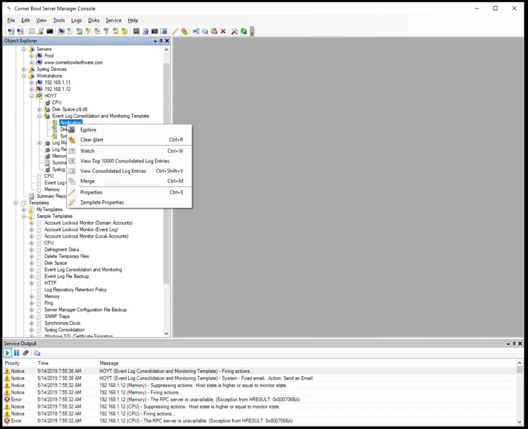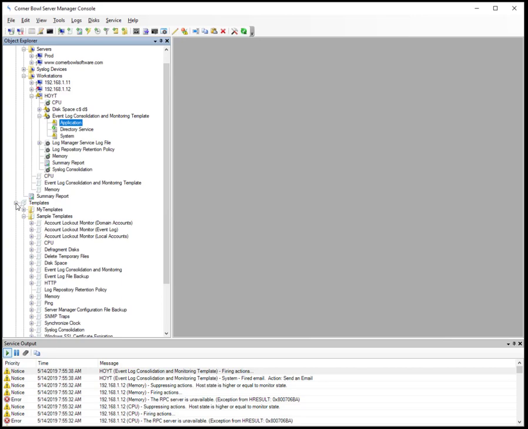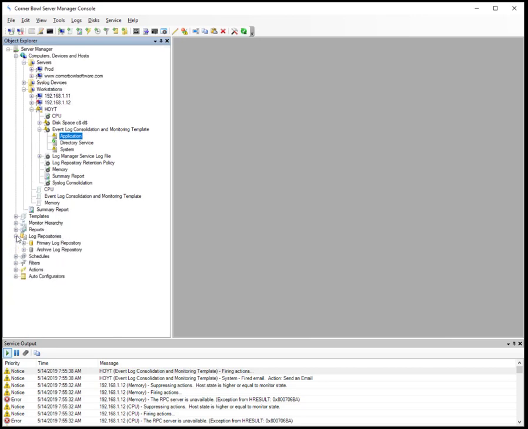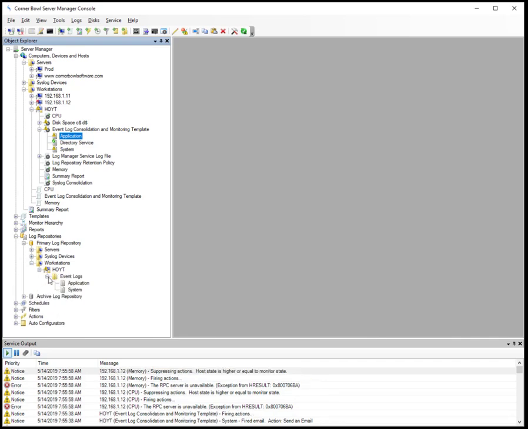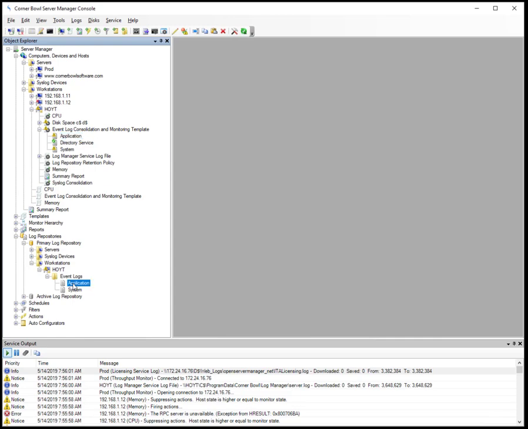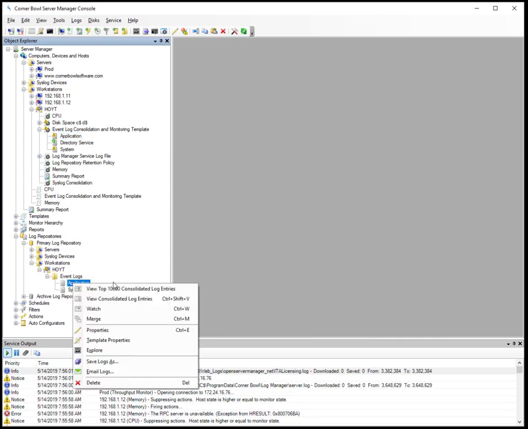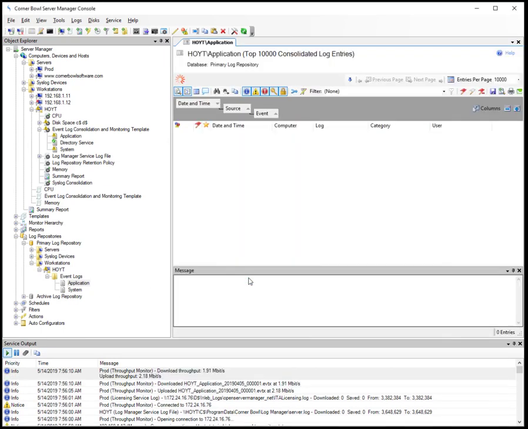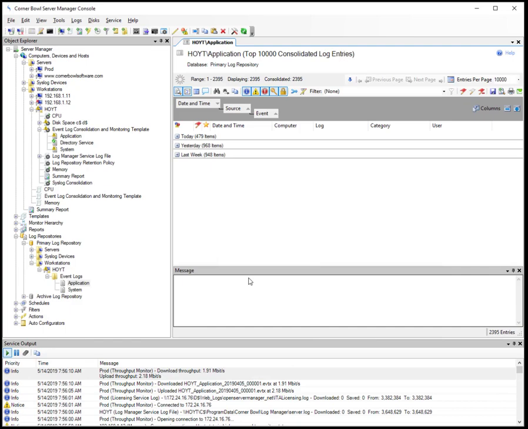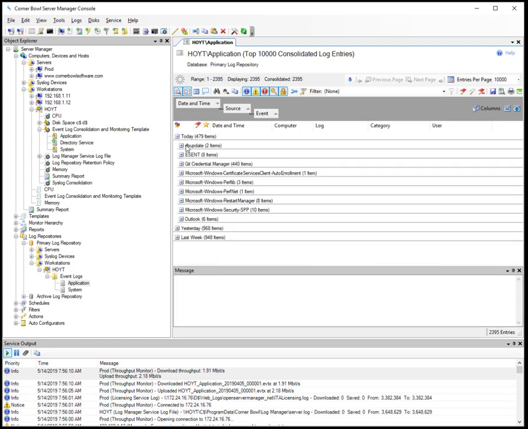From the Object Explorer, expand the log repository. Expand the primary log repository. Then navigate to the target server. Expand Event Logs. Right-click and select View Top Entries. Choose any display filters you might want. As you can see, entries have been downloaded.